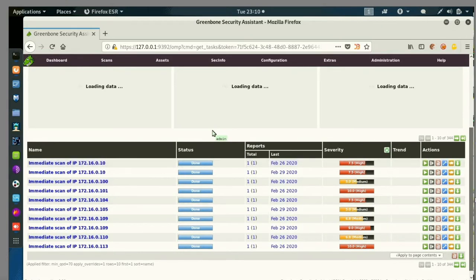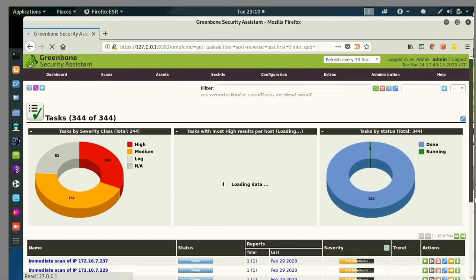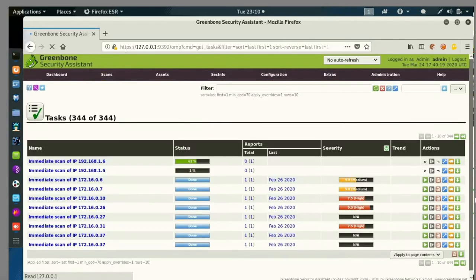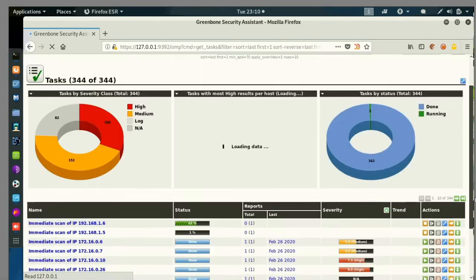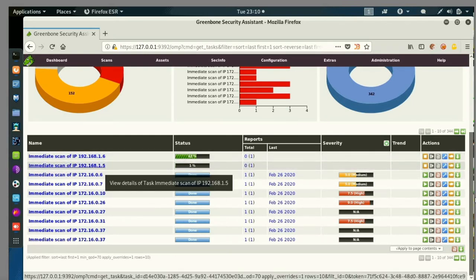Now it will do the scan in detail. These are all the scans I have done previously. And this is the scan for Metasploitable 2, 192.168.1.6. This is the Metasploitable 2 IP address and this is the Windows 10 IP address.